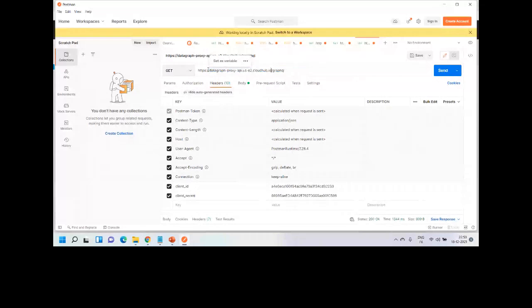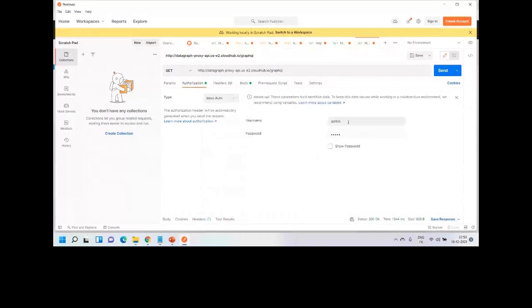I will hit this. This is HTTPS. I have enabled the basic authentication, right? So I will go to authorization. I will say basic auth. I'll put in admin, show password.